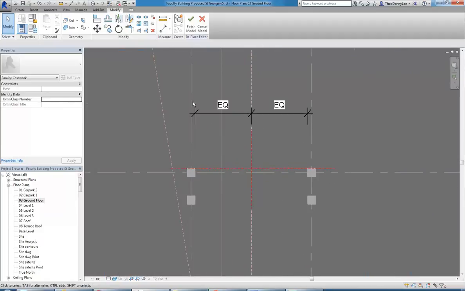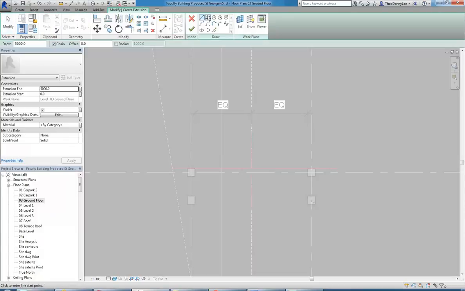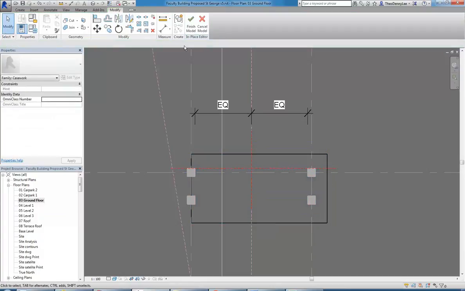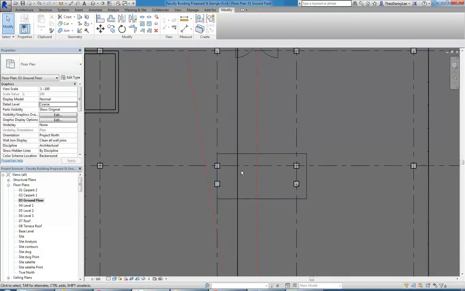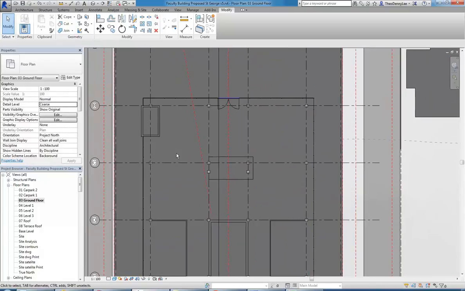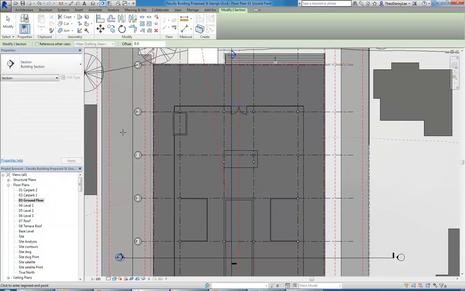If you want to go and make a view, you need to have something solid in the family. So I'm just going to make an extrusion. Any size, it doesn't matter. So that I can finish the family. It won't let me finish it otherwise. And then I can make a view. So I can go and make a section view cutting across.